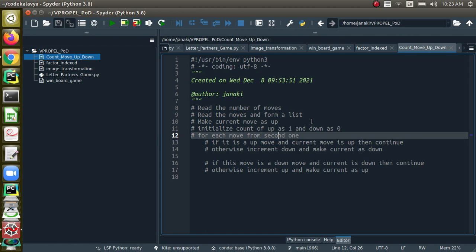If the current position is greater than the previous position, then we can understand that it's an up move, right? If the current position is less than the previous position, then we can understand it's a down movement, right? So for each move, if it is an up move, meaning your current position is greater than the previous position and the current move that you are remembering is up, then you will just continue. Already you are moving in the up direction, and now the new position is also telling that you are moving in the up direction only. So there is no change of anything. You can just continue the loop, go to the next move and check it.